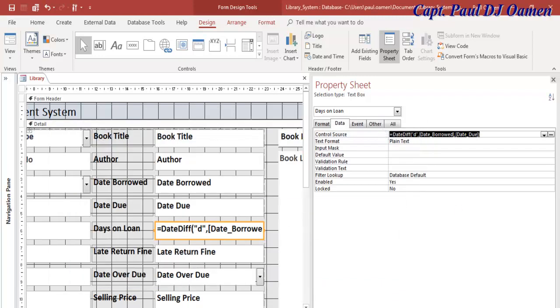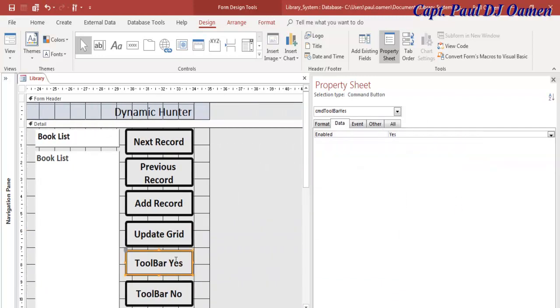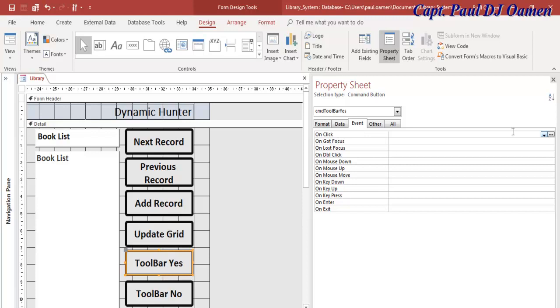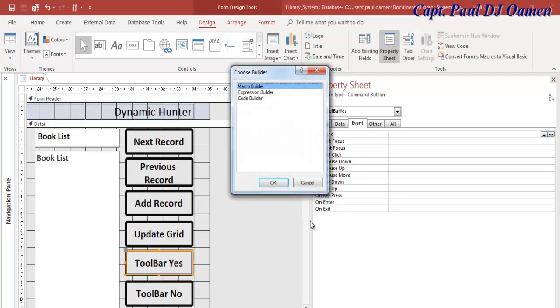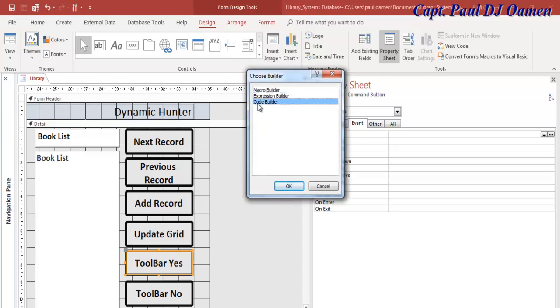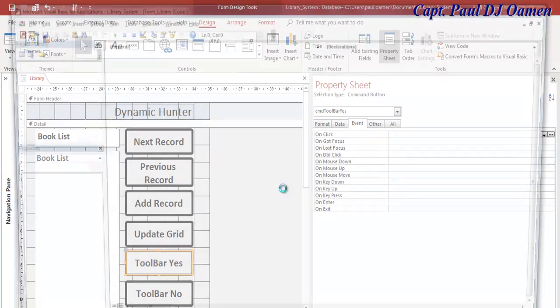Now let's come in here. I'm going to select this button. Once you select this button, what I want to do is to go to the event. Inside the event, I'm now going to use the click event. There are different events, but the one I want to use is the click one. Select the click event, and this dialog box pops up. Let's select code builder. There we go.